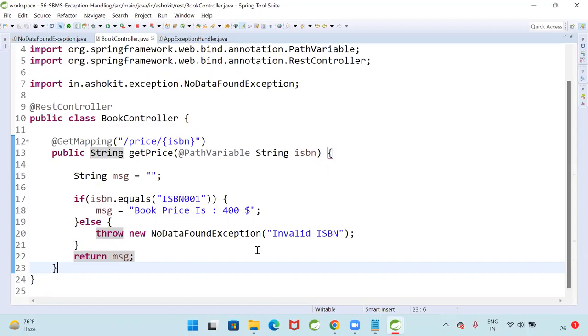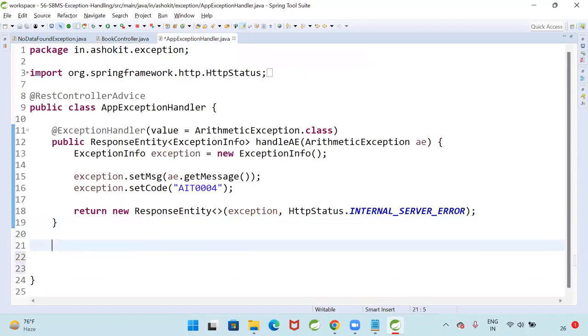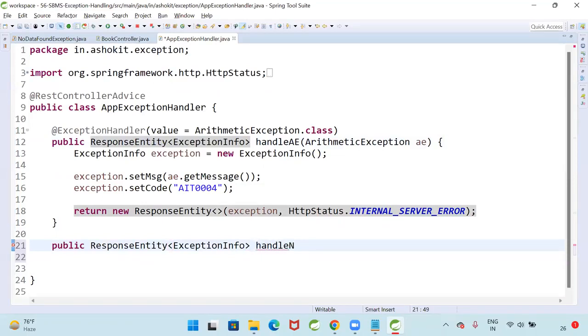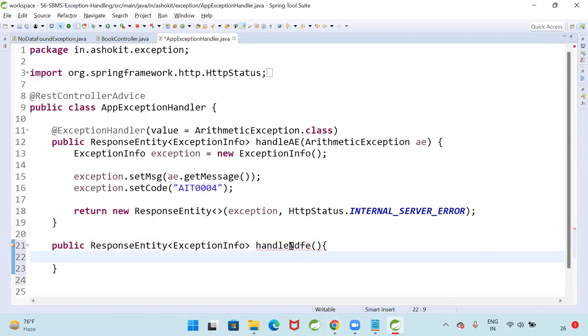User-defined exceptions. Perfect. Let us create the handler. Public response entity. I want to send the exception information to the client. We already created a binding class. So this is used to handle no data found exception, NDFE. This method I am using to handle no data found exception.